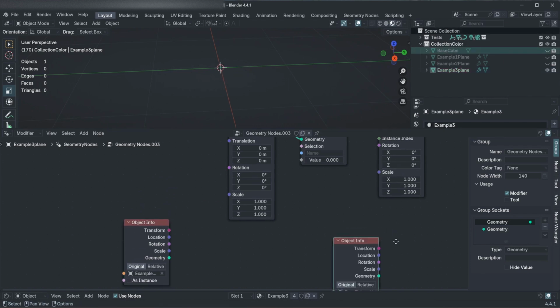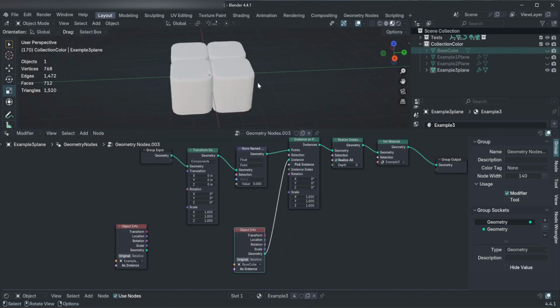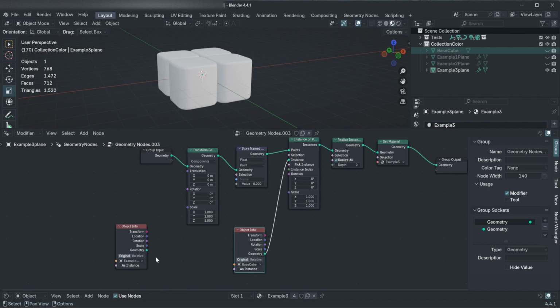Go and grab base cube and pull it in here as well. I'm going to go into geometry and plug it into instance, our little marshmallows. And what we want this time is scale. So I'm going to plug scale into here. I'm going to plug scale into my store attribute. And I'm going to change the name to example 3.